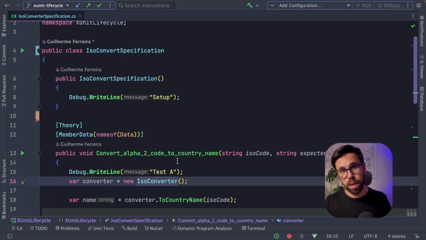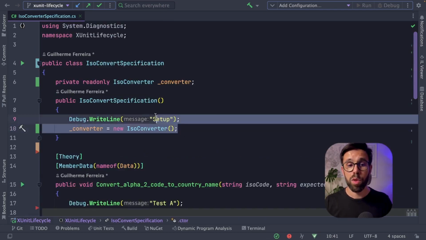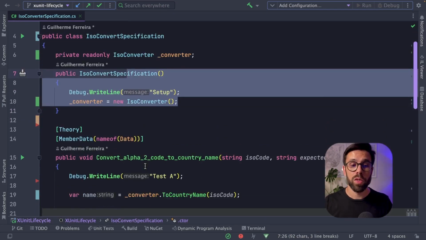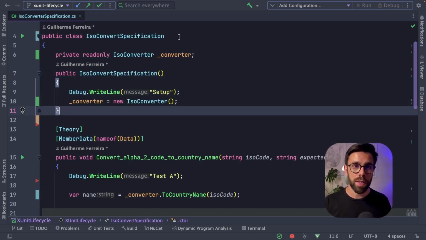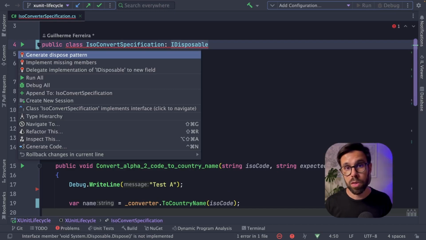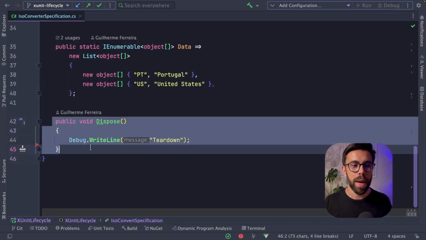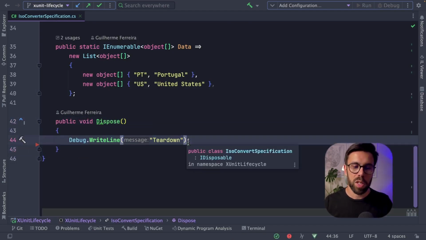So when you use setup code, you can instantiate many of the things that you'll be using in your test there. For example, in this case, I could pick this converter and move it to my constructor. So now I don't do that arrange on every single test. What about the teardown? Teardown is the dispose method. You just need to say that your test class implements IDisposable. So you define here the dispose method, and in this case, I'm just logging something, so by the end, I can show you the order of things executing.